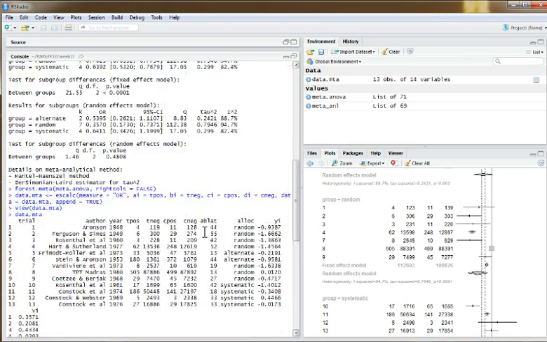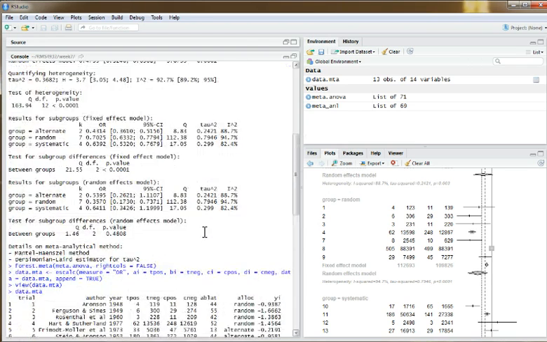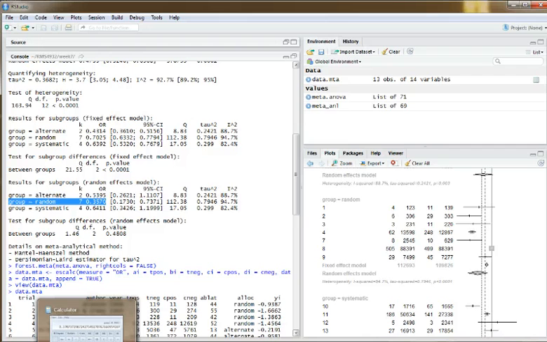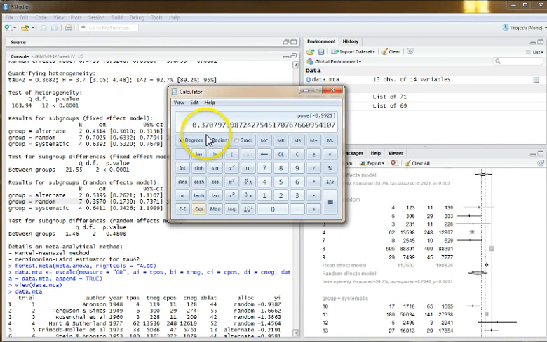Now let's see if we can find what was the value that we had before for the random. So for the random effects model for the random group, we had 0.3570, and you can see that, well, it's sort of close. It's not exactly the same number, but perhaps you can make the point that they are similar enough that you are okay with that.